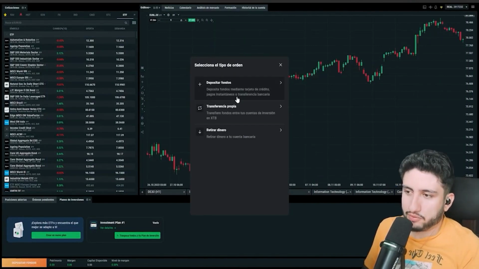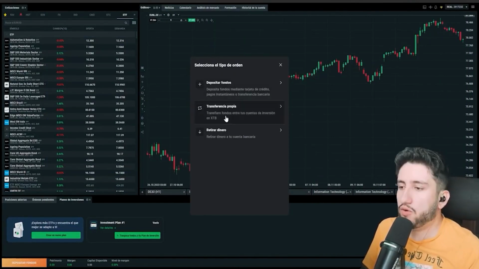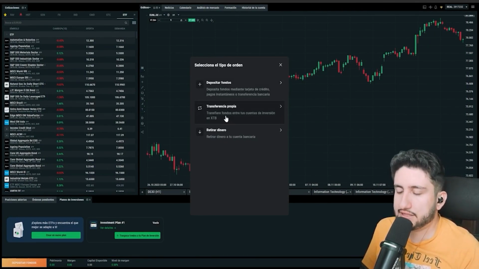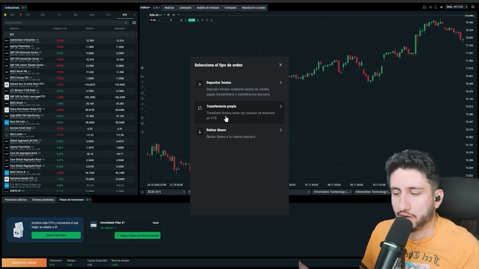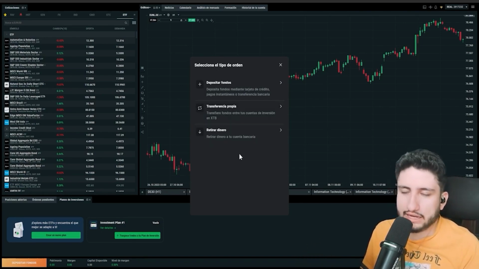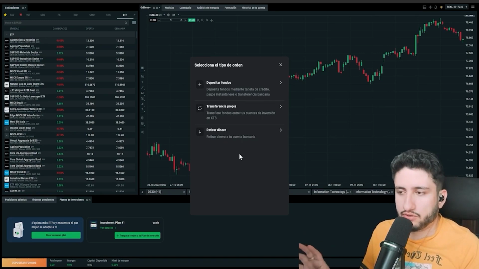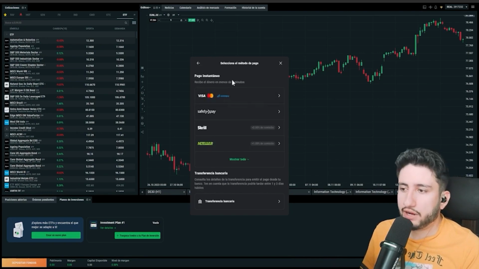So first, you can deposit funds using a credit card, instant payments, or bank transfer. Then there's a transfer from my own accounts, meaning if I have different investment accounts within XTB or if I want to transfer from another account to my account. So there I also have that option. And finally, if what I want isn't to deposit, but rather I have money inside XTB and I want to take it out, then I'm going to withdraw money. In our case, we're going to click on where it says deposit funds and all the options will appear here.